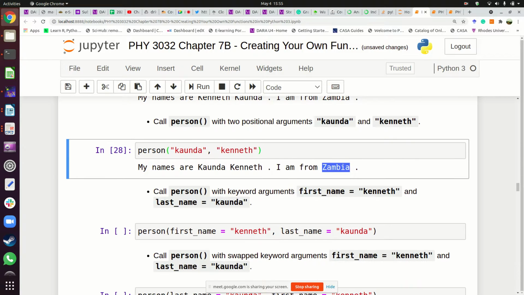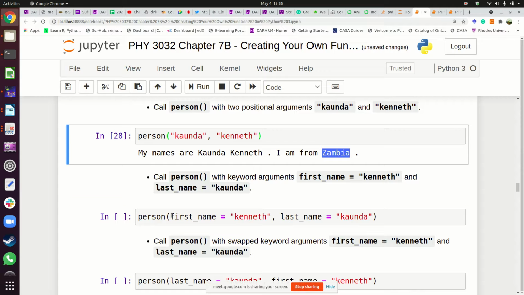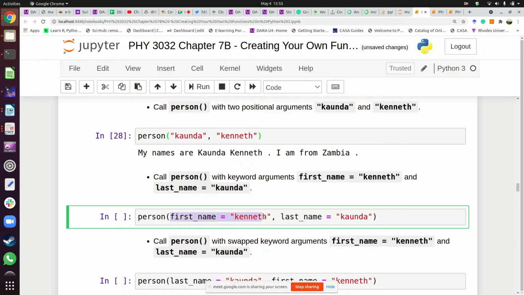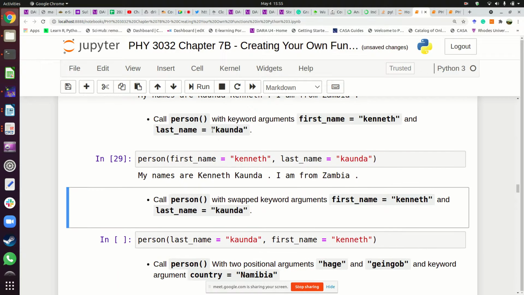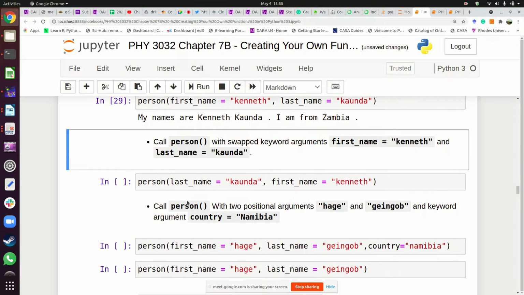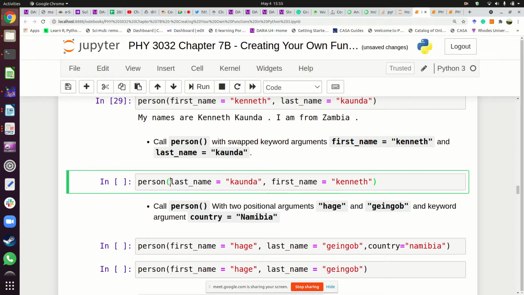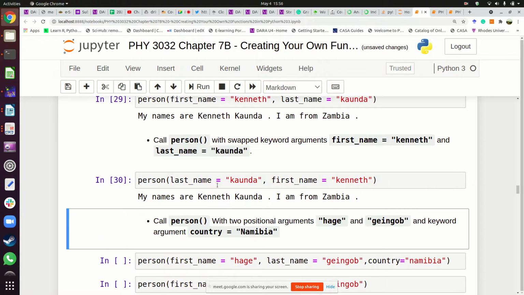So for us to be more accurate in this case, we need to give the information in this format. First name, Kenneth, last name, Kaunda. If you do this, then in that case, it comes out, my names are Kenneth Kaunda, I am from Zambia. If you also do this, last name, Kaunda, first name, Kenneth, whether you do it last name first or first name first, the result still comes out the same.